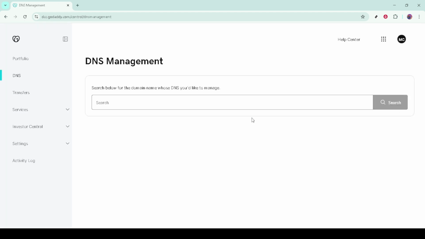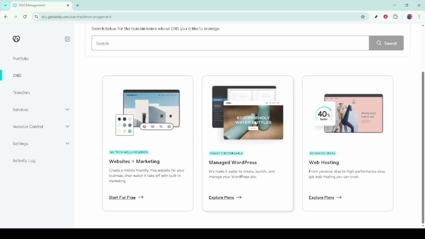Next, return to My Products and scroll to the web hosting section. Find the hosting plan that will serve your website and click Manage. On the hosting dashboard, click cPanel Admin. That takes you into cPanel, which is where you'll manage your website's files.